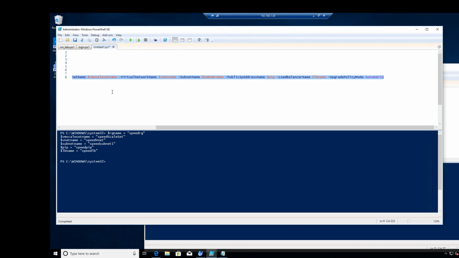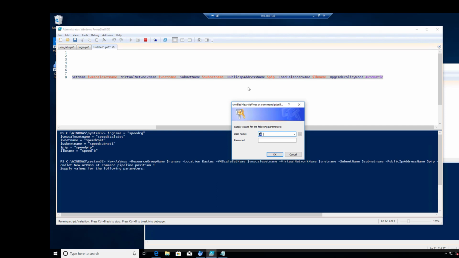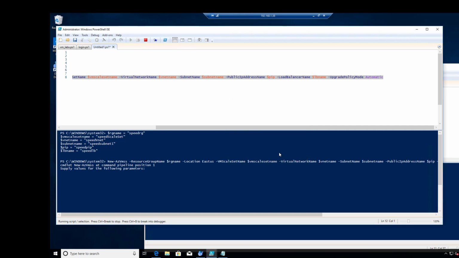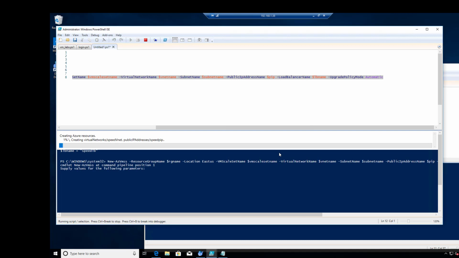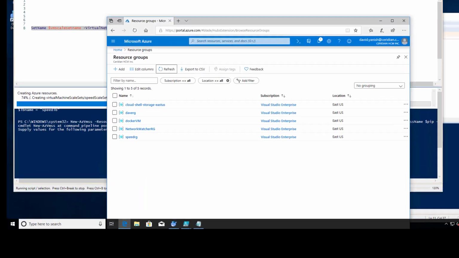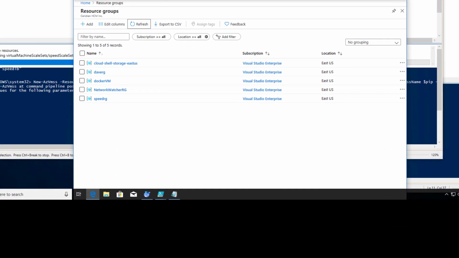Now we'll run this script, and kaboom. And it wants me to supply a username. There we go. And we're off. Now this will run for a while. I'm going to pause the video and, my script's at 75%. It's been running for about 3 minutes.